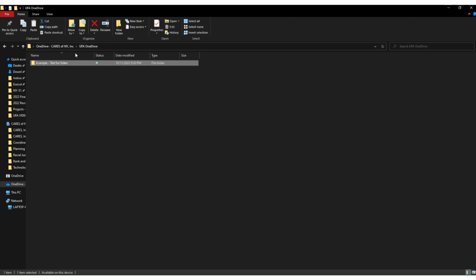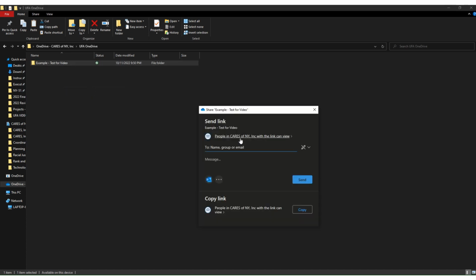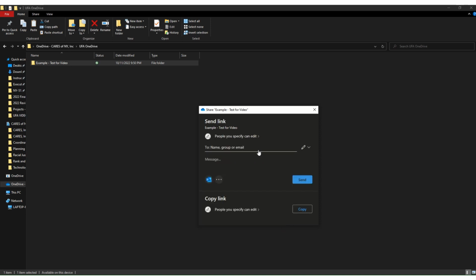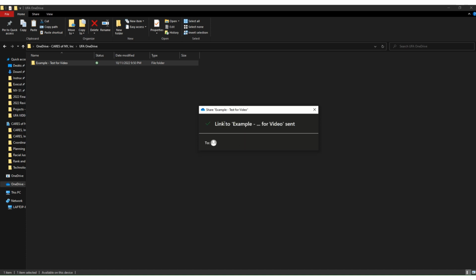So what I'll do is now share it with an email address I have access to. I'll hit share, choose it to specific people, change it to can edit, and hit apply. Now I'm going to go ahead and type in the email address here and say, hi. Here is your voucher. And hit send. Wonderful.